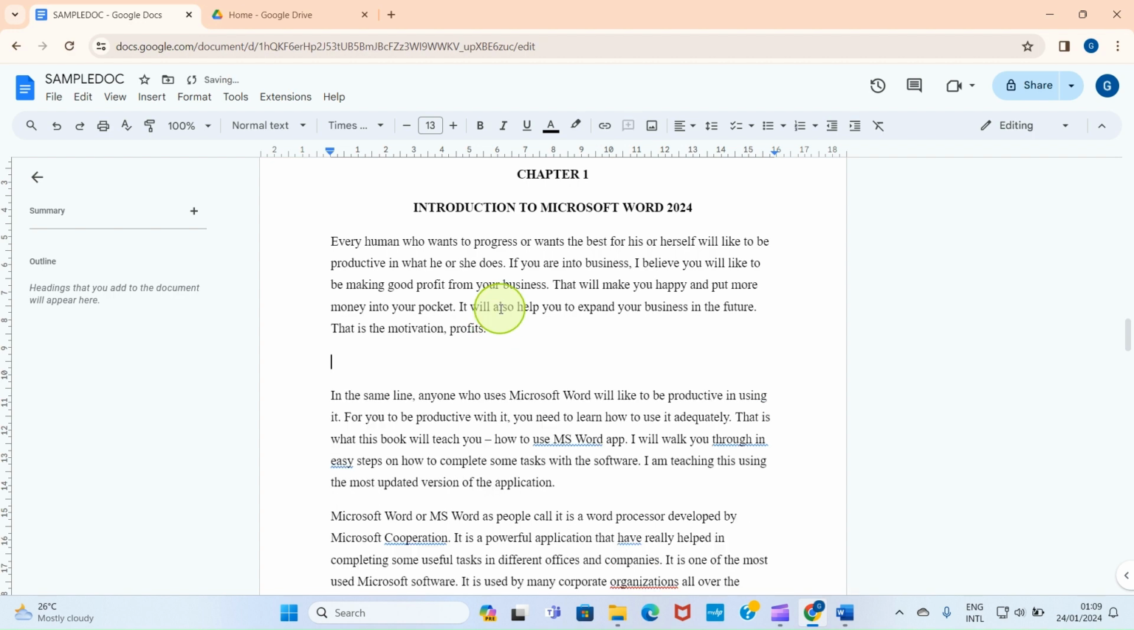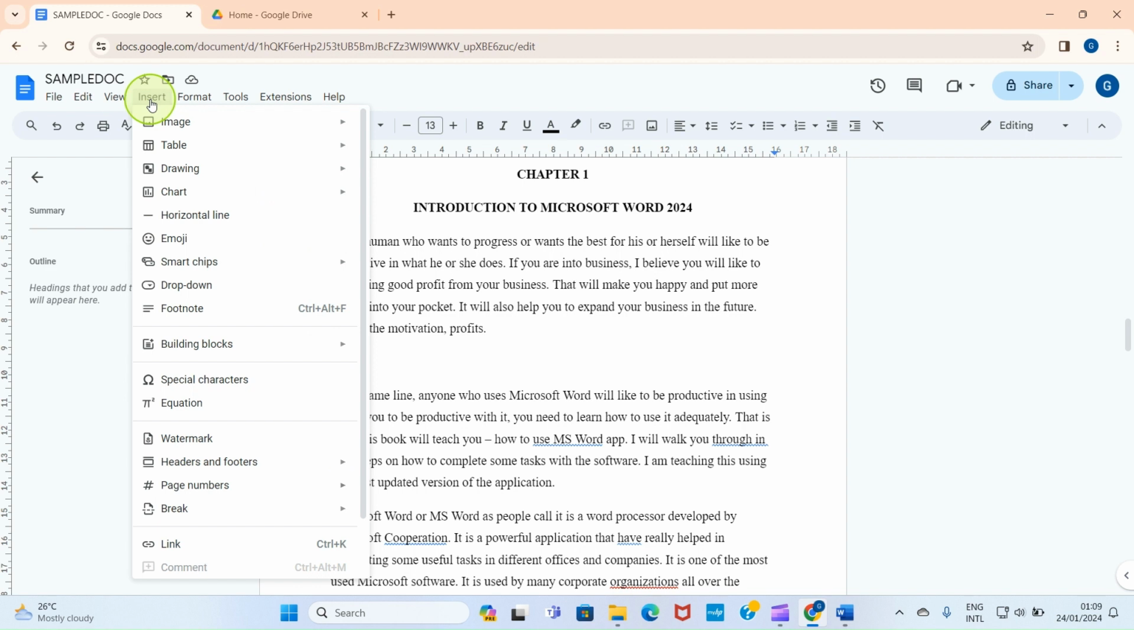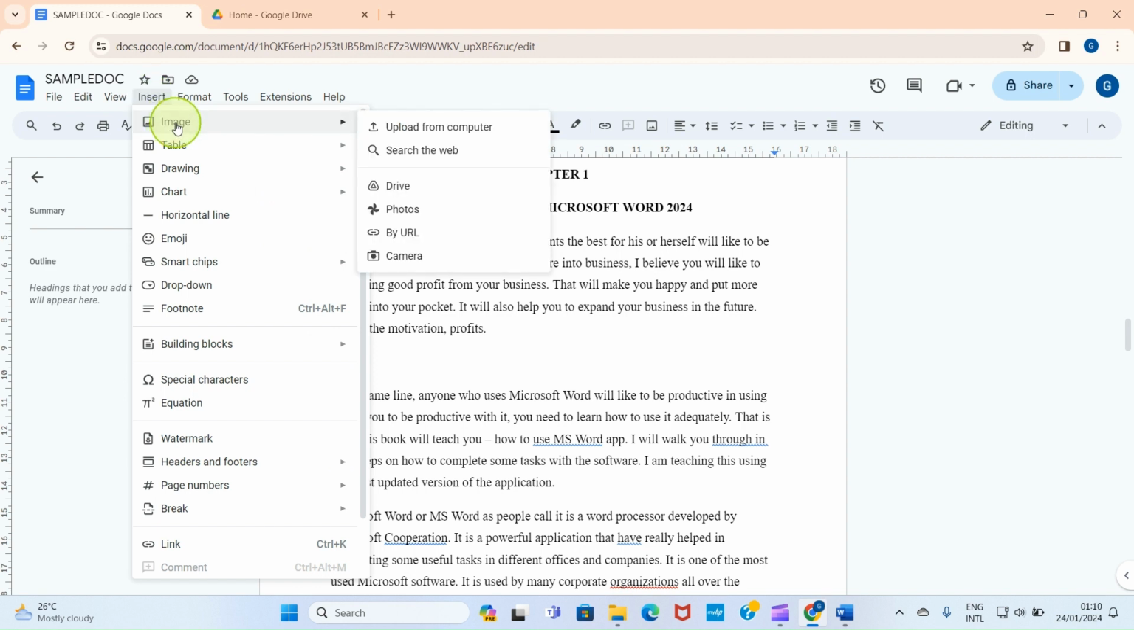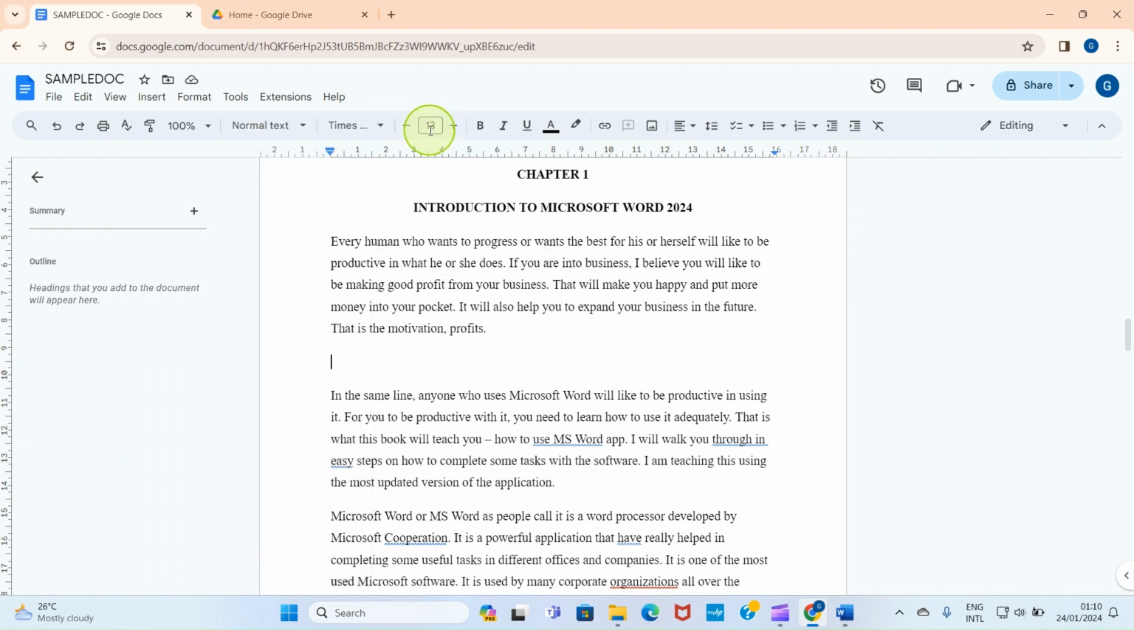All right. At a point when you're creating something in the document, you may like to insert a picture or a photo to explain your point. For you to do that, click on the spot you want to insert the photo, just as I have done here. My cursor is blinking at this point. After that, click on Insert and select Image. Then select where you want to source your image from. In this case, let's get an image which I saved in my computer. So I'll select the option Upload from Computer.